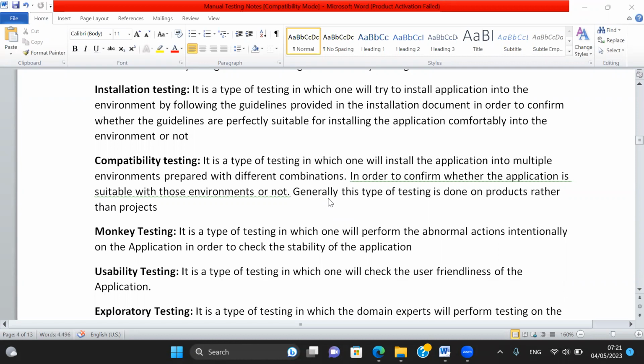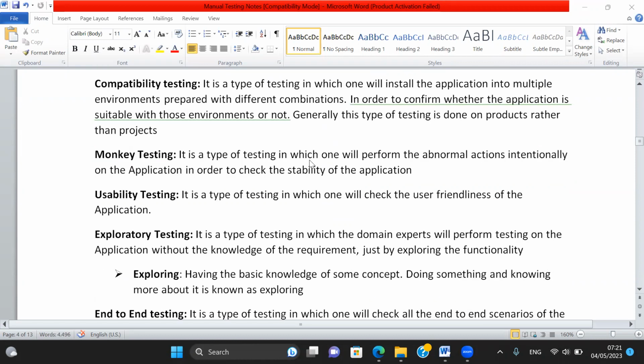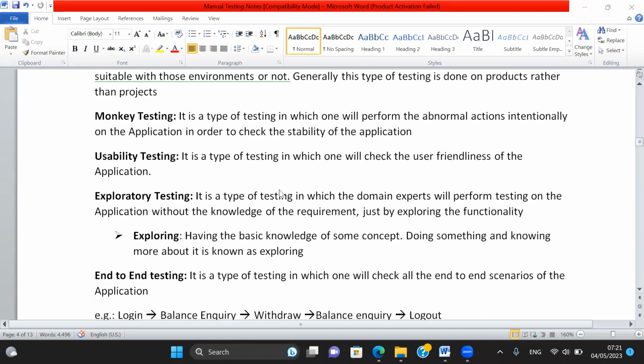Okay, so in testing also, there is something called exploratory testing. What is that? Exactly, what is exploratory testing? It is a type of testing in which the domain experts, see, I'm using a word called domain experts. What is meant by expert? The person who has the knowledge, not just the knowledge, very good, complete knowledge. Yes or no? We tell expert only if he's having very good knowledge.